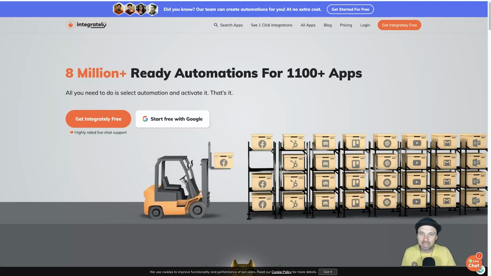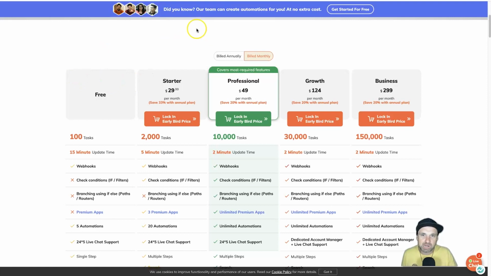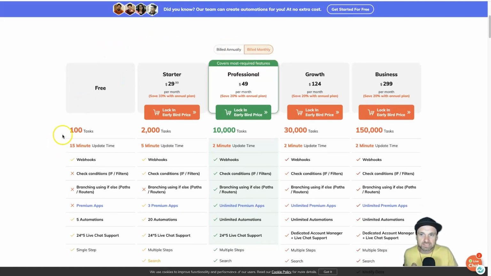But the downfall, I guess, of this so far is if we go to their pricing structure and just go on the monthly plan, which is what we're comparing them all to, you can see they only offer 100 tasks. And to give you an idea of what a task is inside of Integrately, what the trigger is in the platform, right? So it could be a webhook, it could be someone fills out a lead form, things like that. They don't actually count that as a task, but every action after that is counted as a task. So if you had, say, a 5-step automation, they don't count the first one, so it counts as 4 tasks.